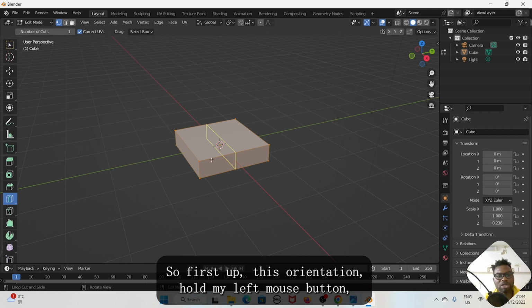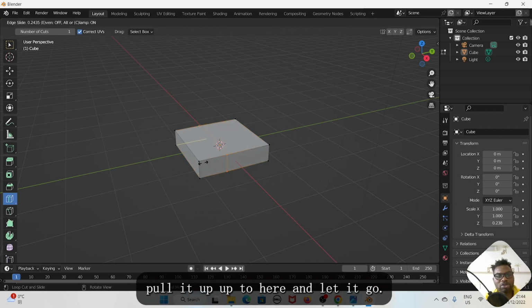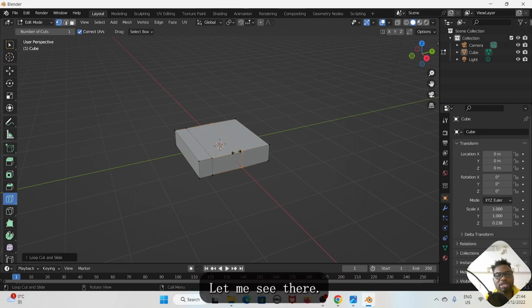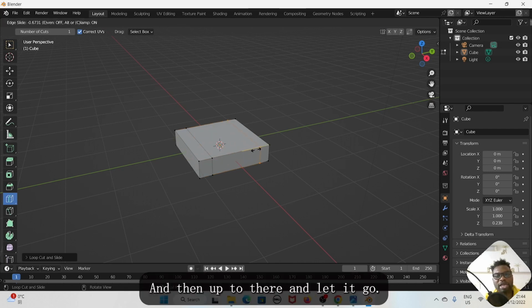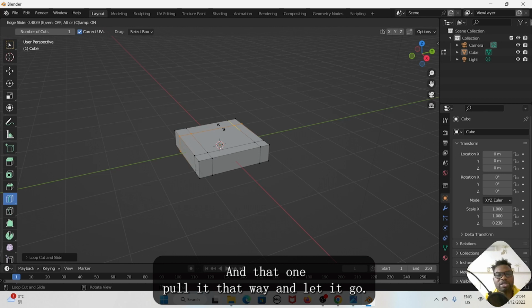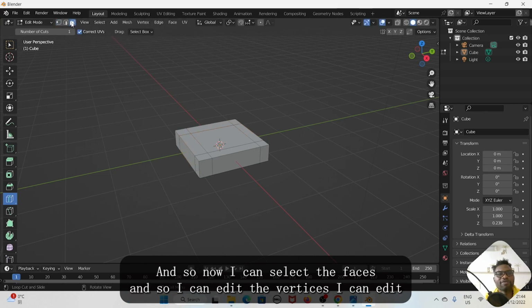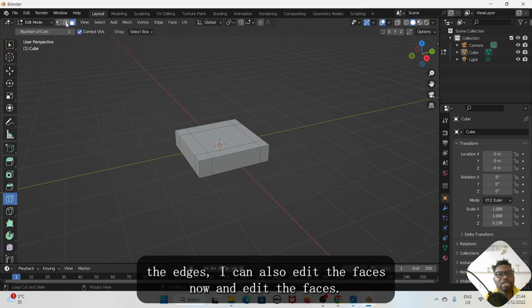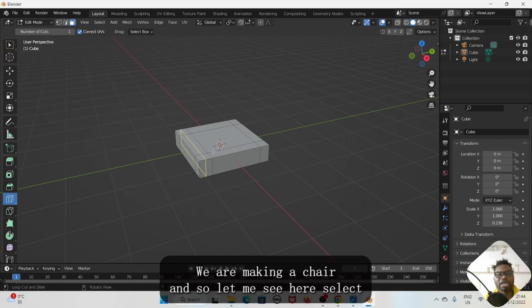So first, this orientation, hold my left mouse button, pull it up to here and let it go. Let me see there, and then up to there and let it go. And this one, pull it up here and let it go. And that one, pull it that way and let it go. And so now I can select the faces. I can edit the vertices, I can edit the edges, I can also edit the faces. Now I want to edit the faces. We are making a chair, and so let me see.